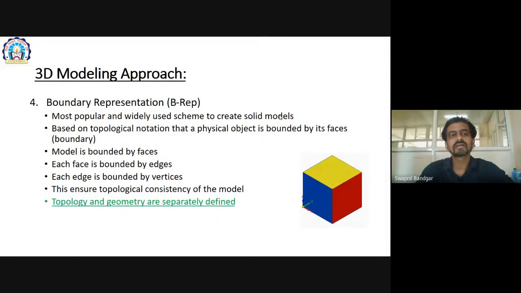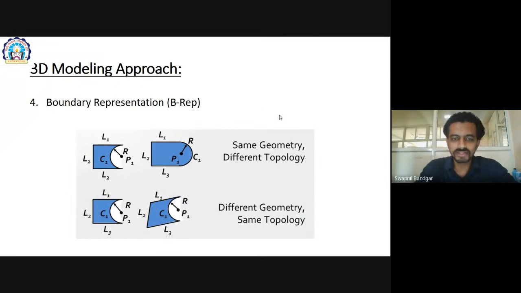Meaning if you have a modeling tool which has BREP as its base, then that software will definitely have the topological information as well as the geometrical information of that model in your system. Now this is the part you might be curious about.